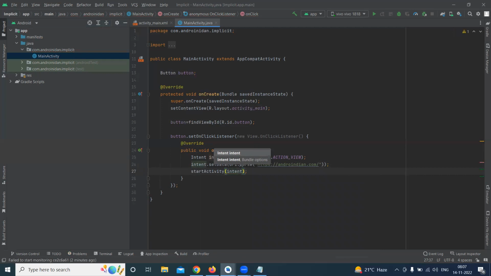The first line and last line are again the same. Only the action is what we are giving here. For any type of implicit intent, this will change, but the structure is the same. If you want to add data, it can be added here. If you want something else, it can be added here like this. Then we need to run this.